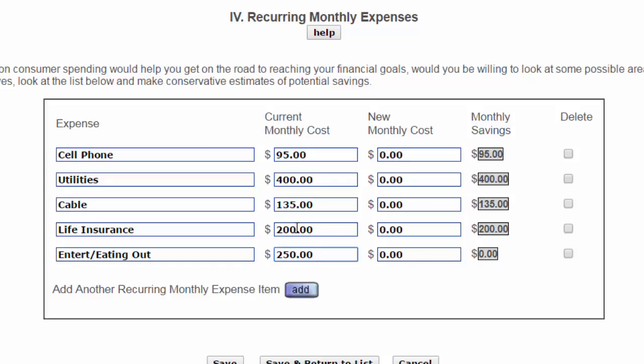Now the key in this section is to list what you currently pay, and then try to figure out if you can save some costs and come up with some alternatives where you can pay a little less. So for example, with my cell phone plan, I can probably go out and find a plan that I can get a lot less expensive than $95. Let's just say that I go out and get a $55 a month cell phone plan.